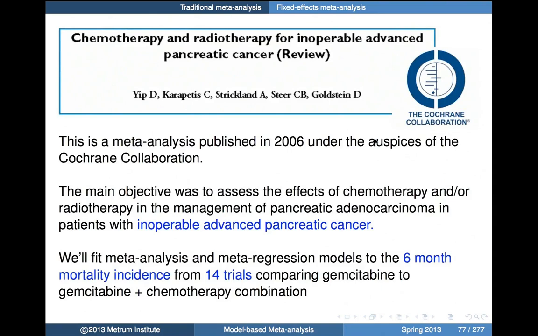So let's look at a second example. The first example was one that used continuous measures. This example will look at one that has binomial endpoints, and we'll look at the meta-analysis on the odds ratio. We introduced this earlier in this course when we were looking at examples of meta-analyses. Just to recap, this is a meta-analysis that was published through the Cochrane collaboration in 2006, and their objective was to assess the effect of chemotherapy and radiotherapy in inoperable advanced pancreatic cancer. We're going to fit a meta-analysis model to a subset of the studies that they looked at. We're going to focus specifically on the 6-month mortality incidence, and for that endpoint, they had data from 14 trials. More specifically, we're going to focus on the comparison of gemcitabine plus chemotherapy to gemcitabine alone.